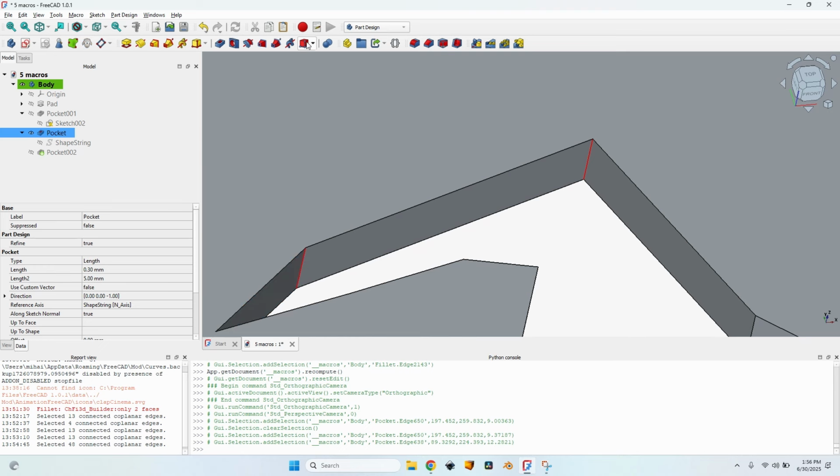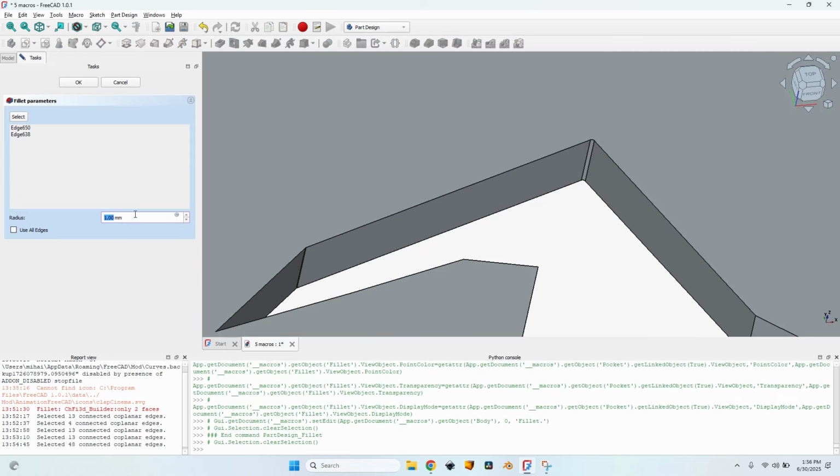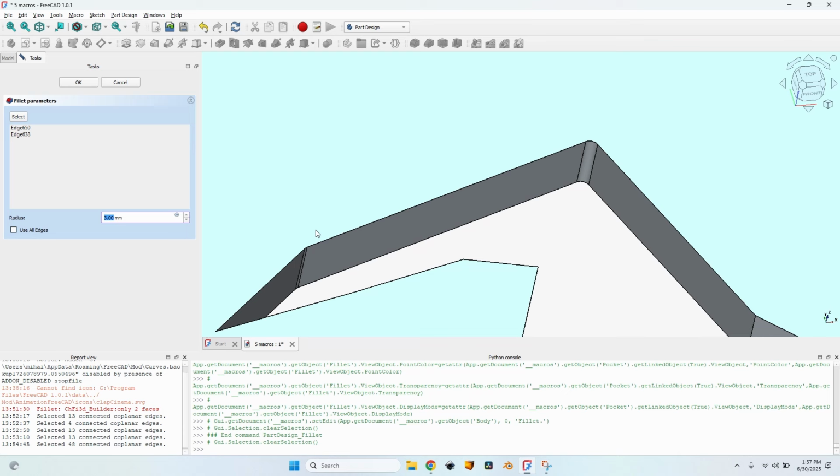So I will select them one by one, run the fillet tool, set a radius equal to the tool bit's radius, let's say 3 millimeters. And now I have these rounded corners. I can create another solid, intersect them, and both will have these rounded corners on the inside and on the outside, so I can mill them on the CNC.